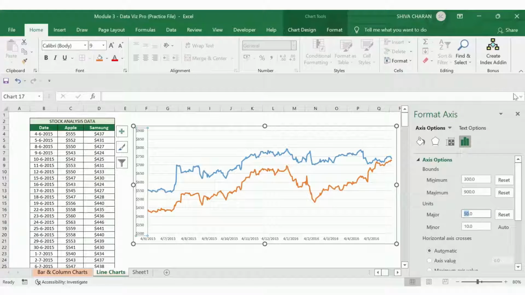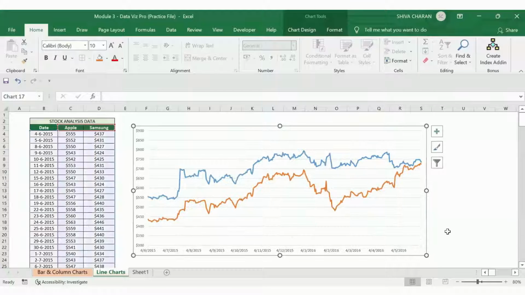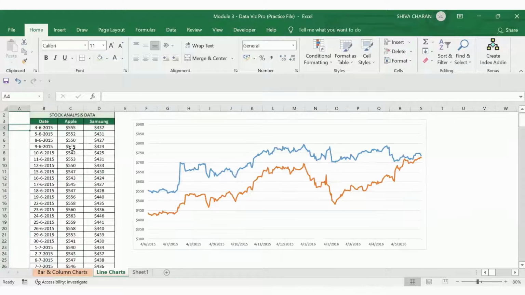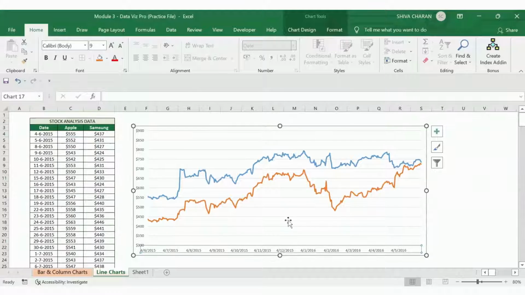Now we formatted the y-axis. Now let us format the x-axis. If you look at the x-axis, you can observe that we have this many dates here. We have dates from 2015 to 2016, but not all the dates are mentioned here because Excel doesn't want to show all the dates, because if it shows all the dates, then the line chart will be very complex and very clumsy to understand.